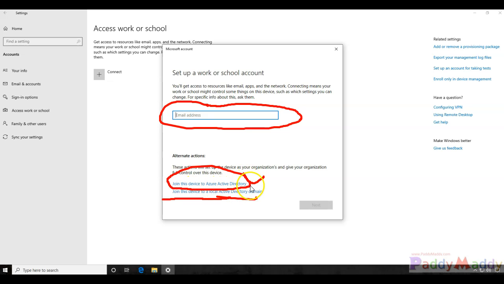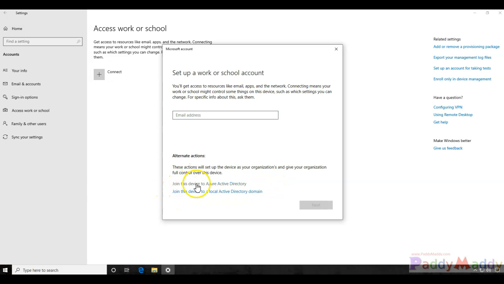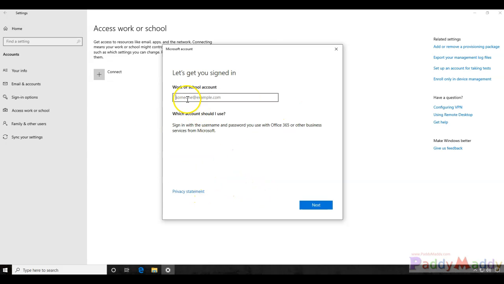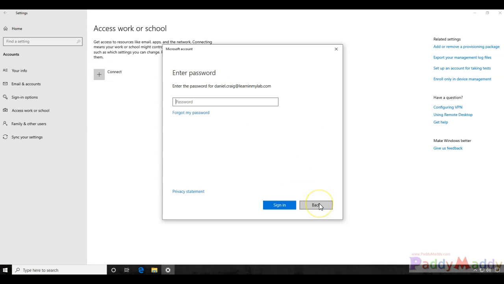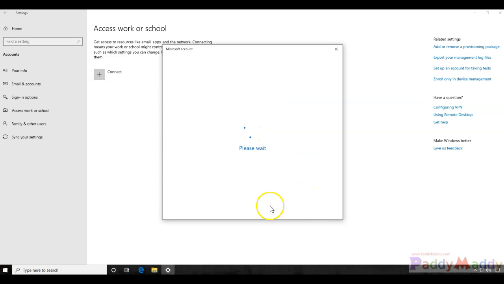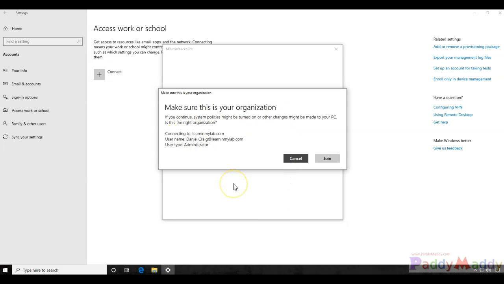This is the option which we wanted to try now. So let's begin by clicking on this. Let's click on join this device to Azure Active Directory. That gives me another window to enter my user account details. In my case, if you remember the Daniel Craig account, I gave that, entered my password here, and clicked on sign in. It's going to validate the user ID and password in the back end, and it says to make sure that you're joining your organization, and this account becomes the local administrator on this specific device. So that's the advantage of joining the machine to Azure AD.